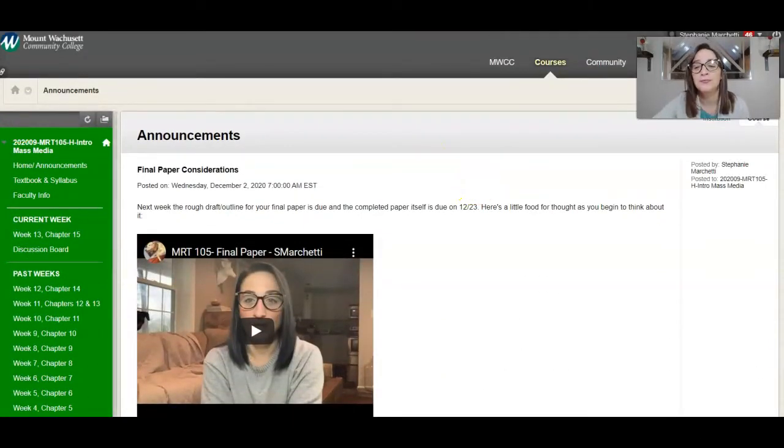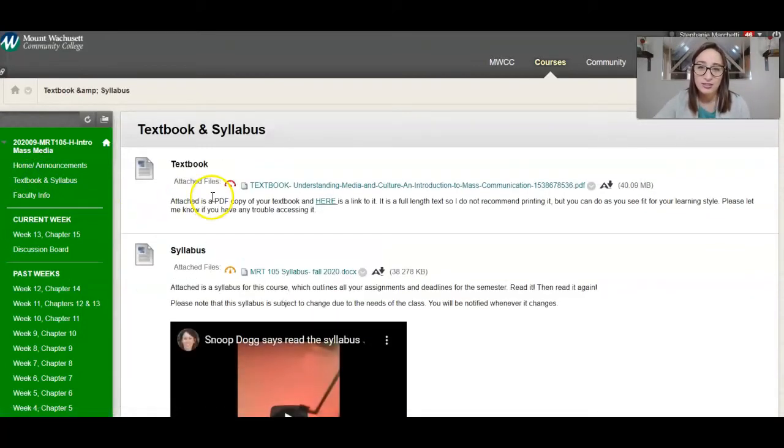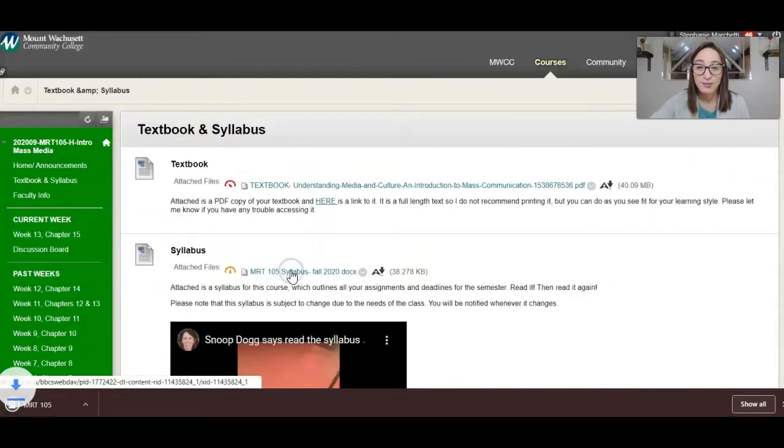The left-hand side, this green section for me, is that area of the page that can get really customizable. So again, I'm showing you what is in the class that I am teaching, but you're going to want to look through this and see how it's organized in each class. For mine, we've got the textbook and syllabus section, and here you're going to see a link to my textbook because I use a free online one, and a link to my syllabus.